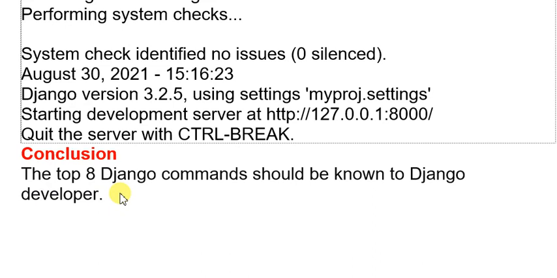Conclusion: these are the top 8 Django commands that should be known to Django developers.